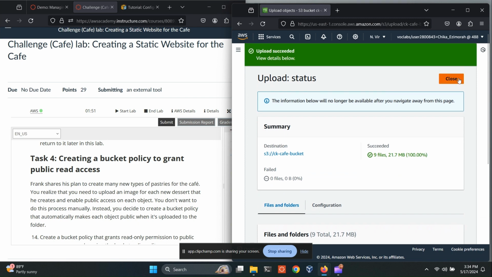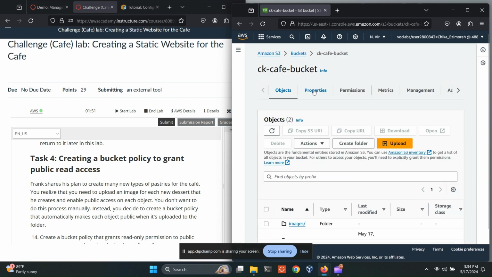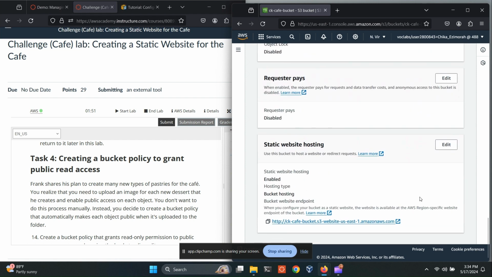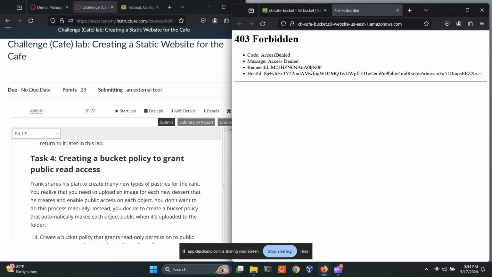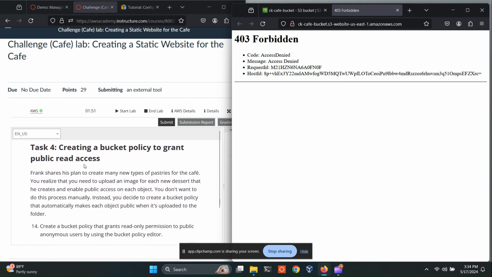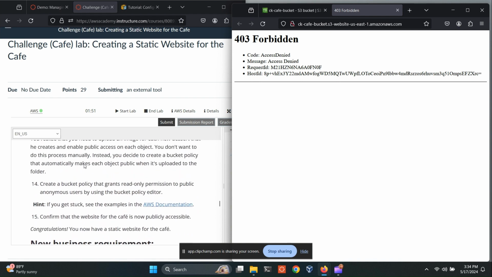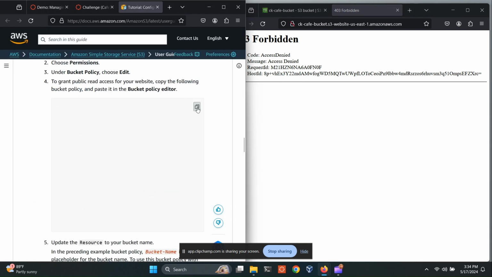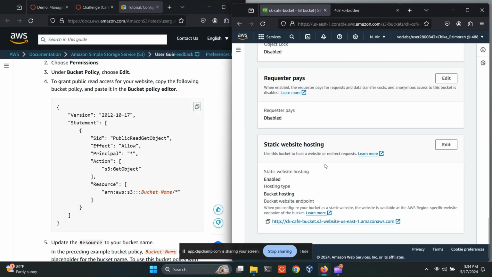So right now, our media has successfully uploaded. I have to close it, go back to properties. From properties, I'm expected to view the endpoint link, which will take me to the website. You see, even with website enabled, I'm not able to view it. Why? Because I've not set a policy to back it up. So right now, I am going back to set a policy.